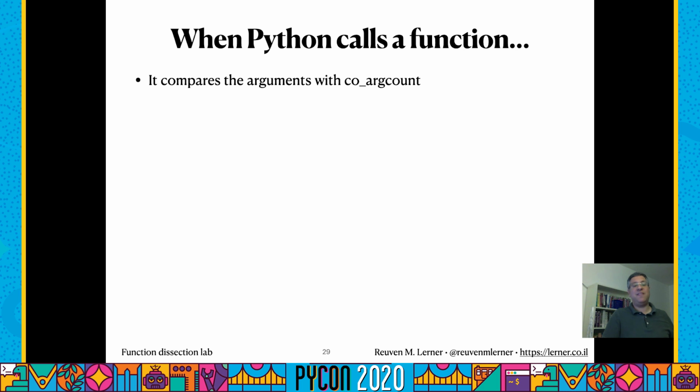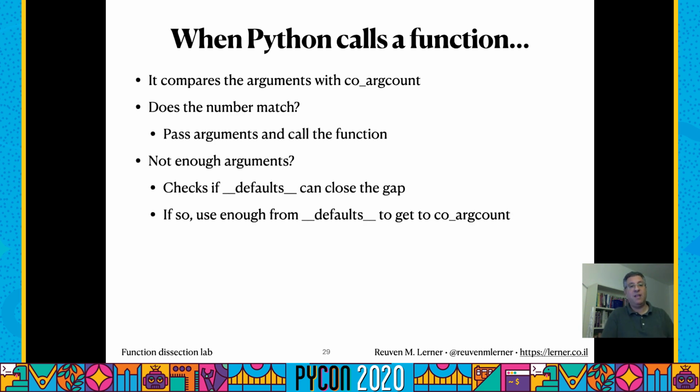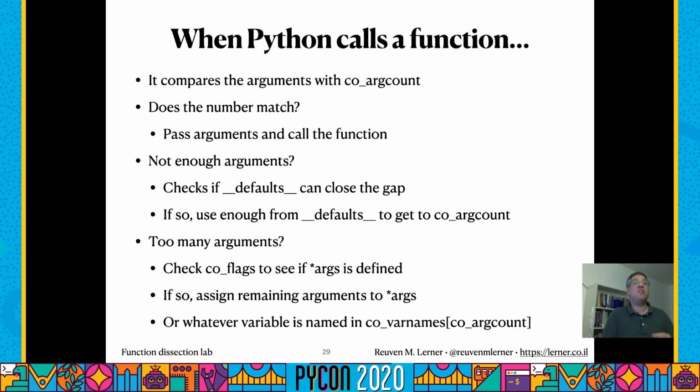So we can summarize this a bit: when Python calls a function, it compares the number of arguments with co_argcount. And if the number matches, great, pass the arguments, call the function, all is done. If there are not enough arguments, then we check to see if __defaults__ can close the gap. And if so, we're going to use enough values from __defaults__ to get to co_argcount. What if we have too many arguments? Well, then we're going to check co_flags and see, is *args defined? And if so, we're going to assign the remaining arguments to *args, or whatever variable is named in co_varnames at co_argcount.